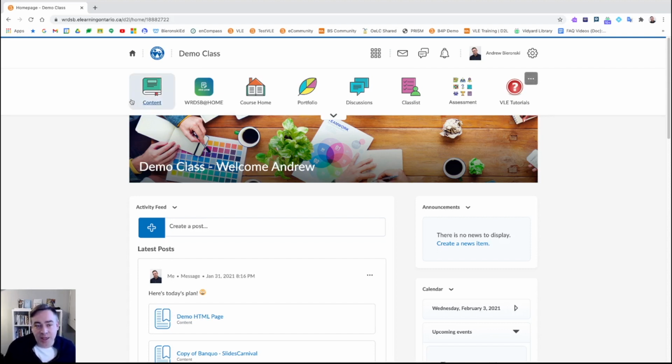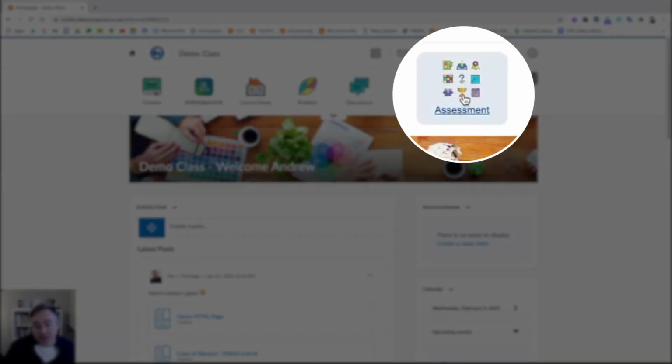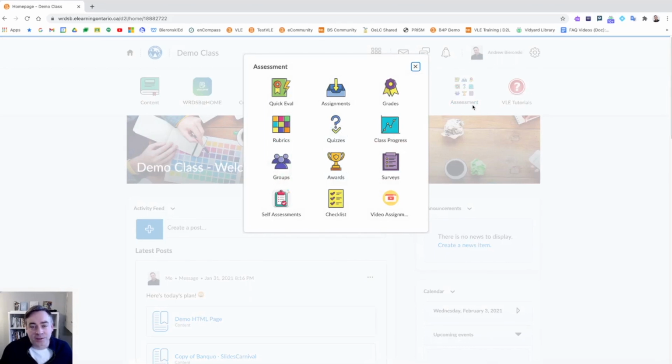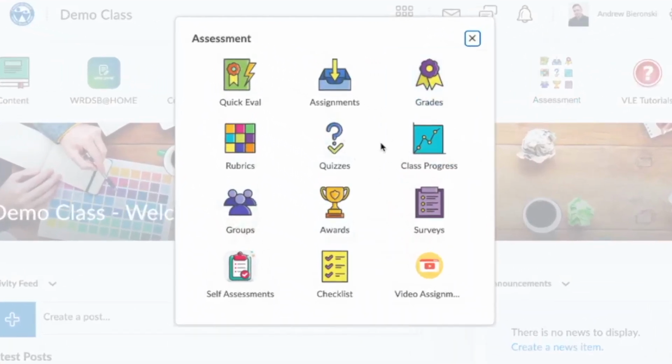In the WRDSB, across your navbar, you may see this assessment icon. This is a clustering of assessment tools you can use within Brightspace. So if I click on this assessment icon across the top here, you'll see a variety of options. I think it's just good to start with a quick overview.